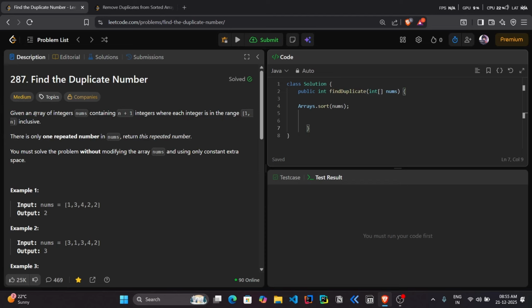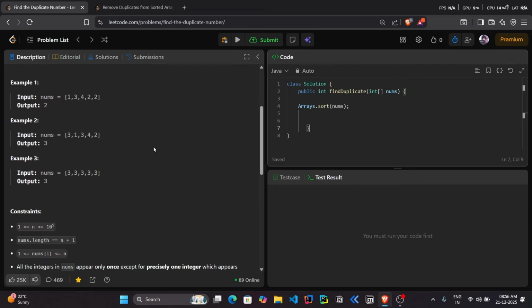Problem statement: given an array of integers, there is only one number that is repeated in the array. Your task is to find the duplicate number. Example: in this input array we can easily see that 2 is repeated, so the output is 2.